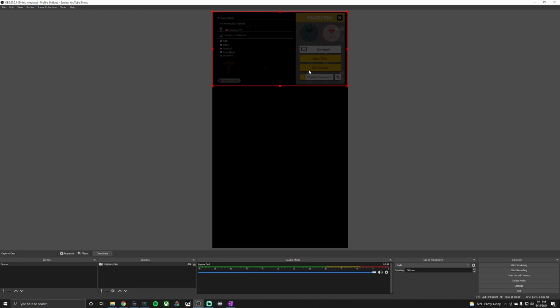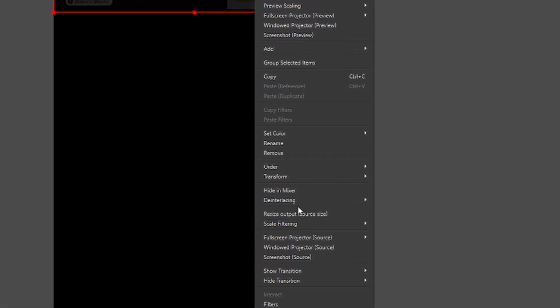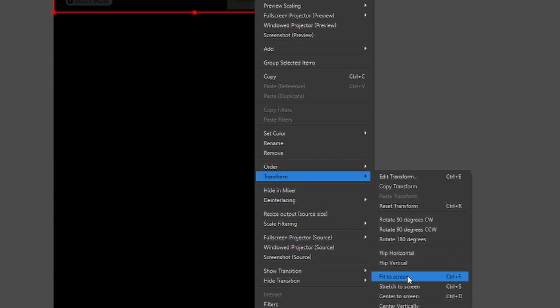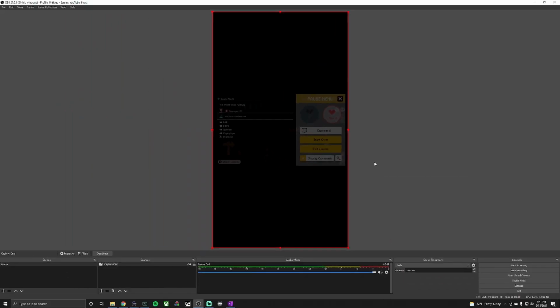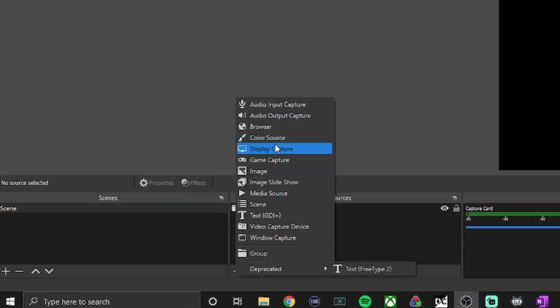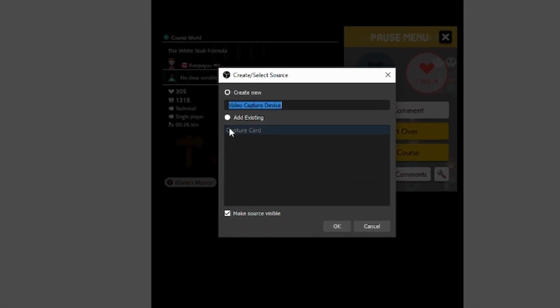Okay, so my trick for this is I like to right click on this, go to transform, and then fit to screen. And then that is going to automatically put it directly center in the screen and also resize it for me just how I want. The next thing I'm going to add is my face cam. So I'm going to go back into my sources, another video capture device. I'm going to add a new one. I'll call this one face cam.